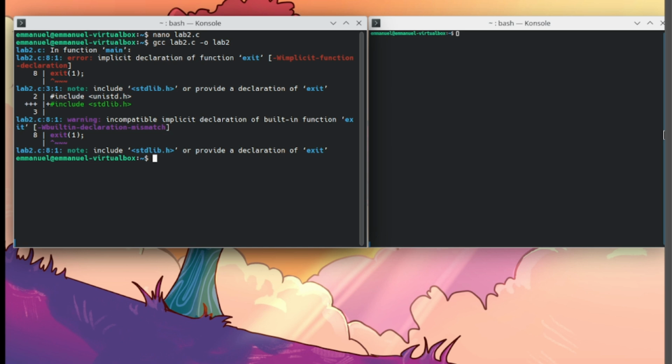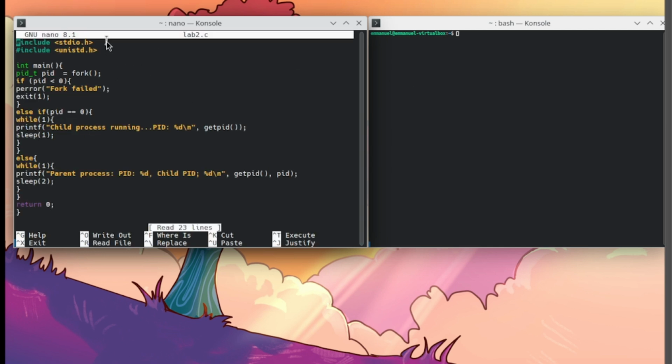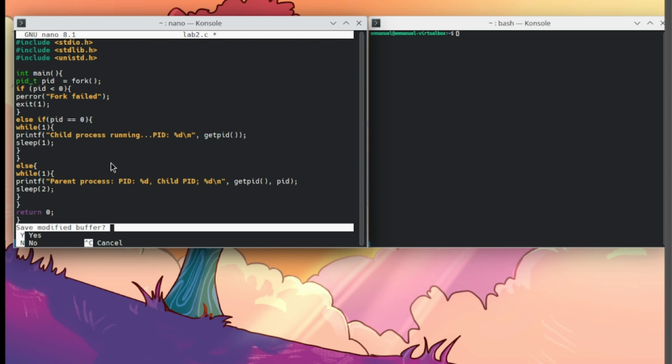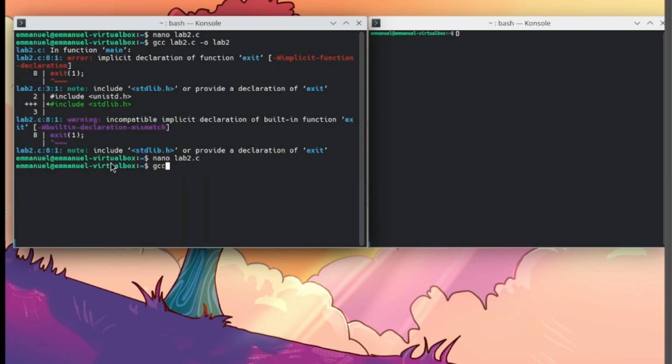So now let's go back to the code. Let's fix this, nano lab2, and then let's arrange and put the other include to use the exit. So include, open angle bracket, again, then let's save. Let's try gcc lab2.c -o. Yeah, there you go.